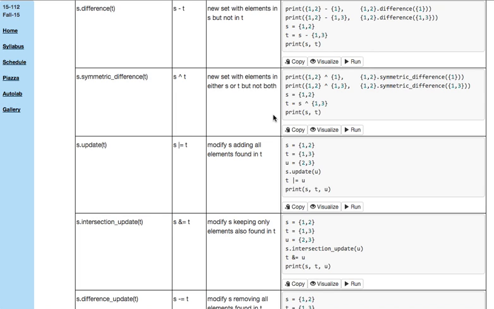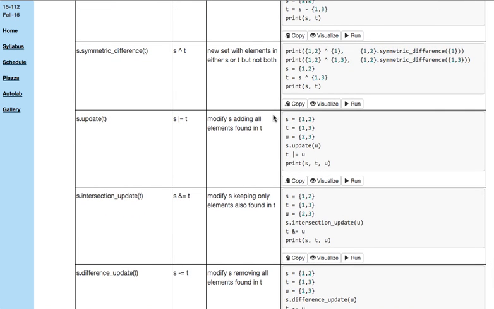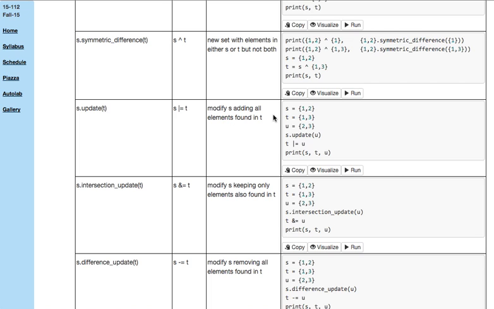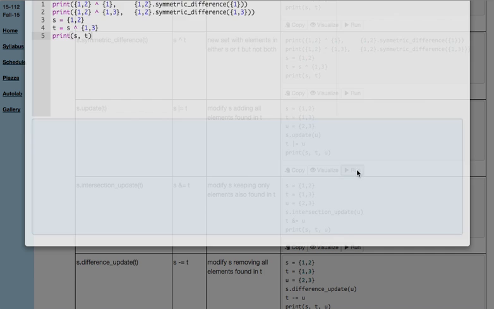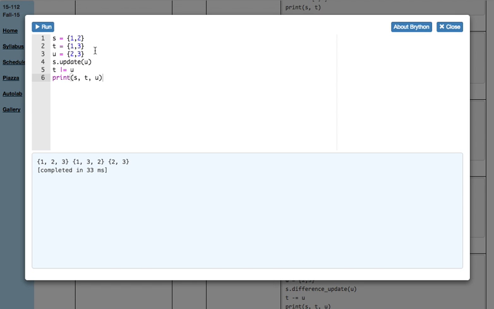And then we have update. So update modifies that first set, and it adds all of the elements that are found in the second set. So when we update S with U, so when we do this call right here, we're going to add 3 into S, and we can see that right here.